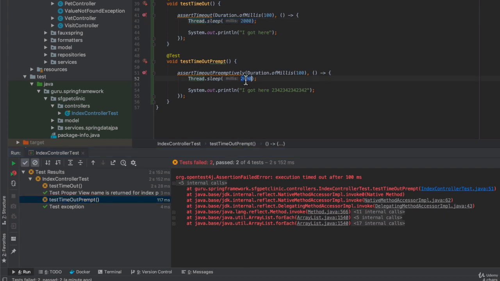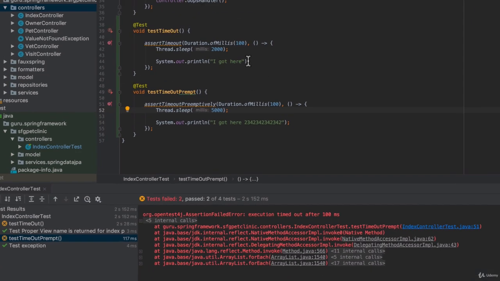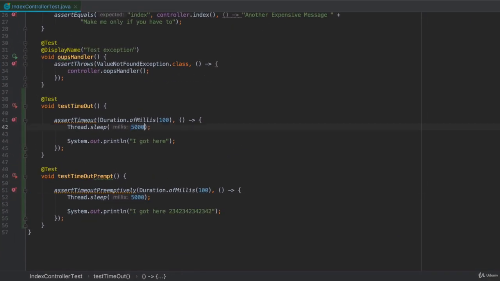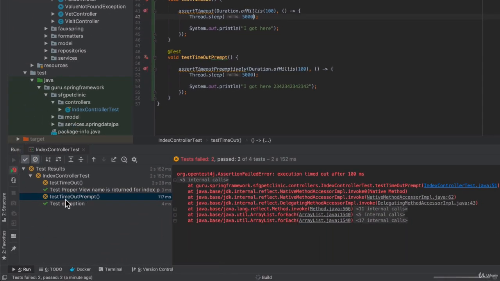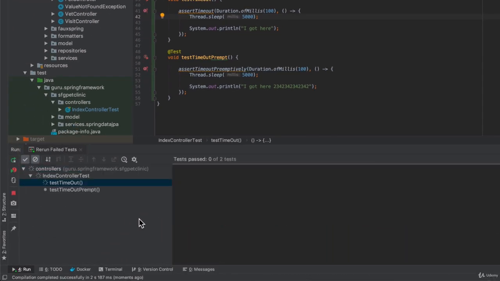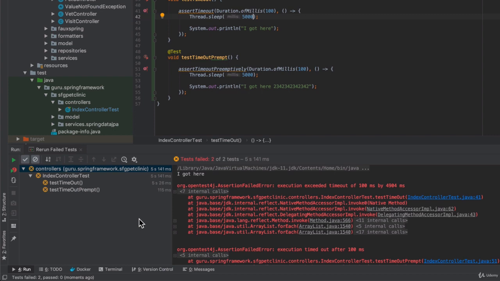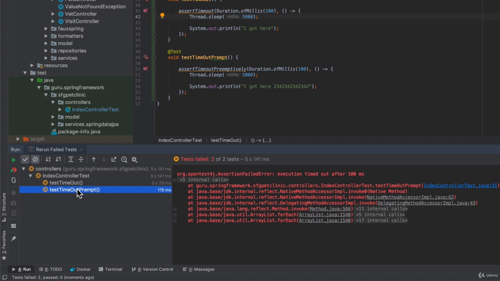So what I can do is increase this to 5,000. Let's increase both of them to 5,000, which would be 5 seconds. And I'm just going to rerun the failed tests. We're going to see them fail again. And you can see how long that first one took. That ran a full 5 seconds because it's going to run in a single thread. So it's running in the same thread, and JUnit is just going to pause and wait for it. Now the other one is running on a separate thread. Even though I told it to sleep for 5 seconds, you can still see that the timing of the preemptive one got canceled out early by JUnit.